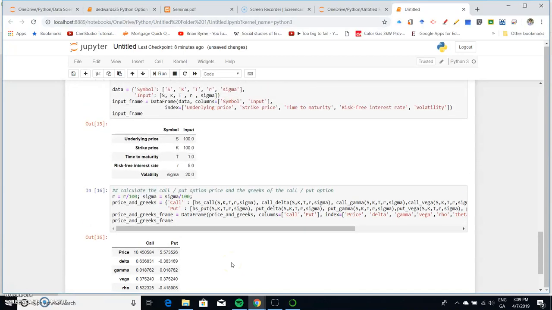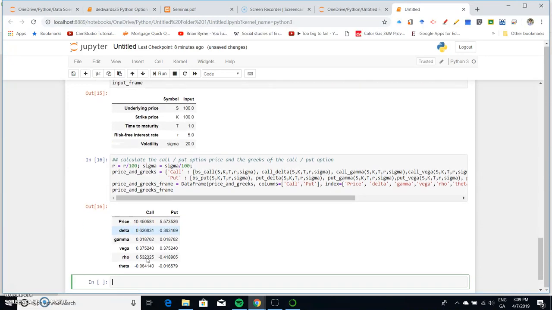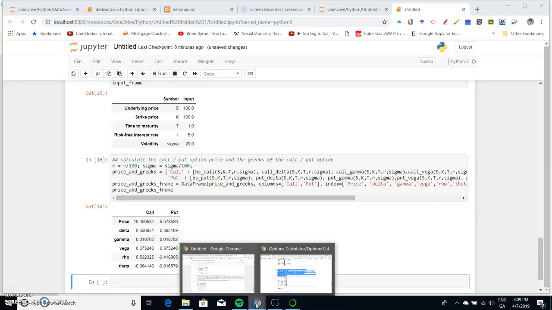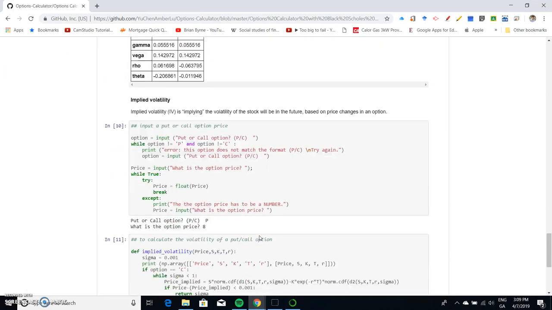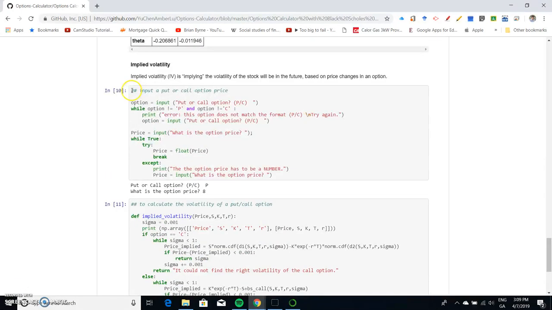the value, I know the value for these parameters, using these parameters the value for a European call should be 10.45. The delta looks approximately correct, the put looks correct, so these values are in fact the true values. Then we go back into Amber's code again, and we will implement implied volatility.